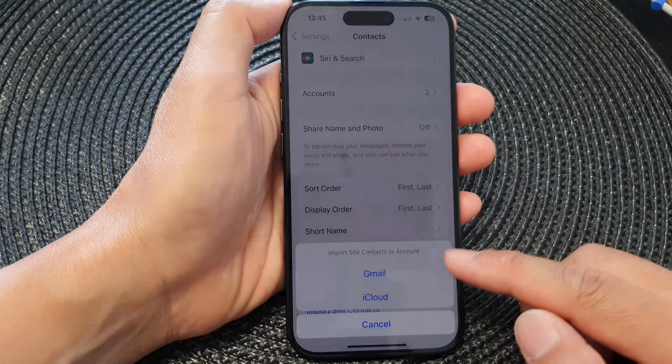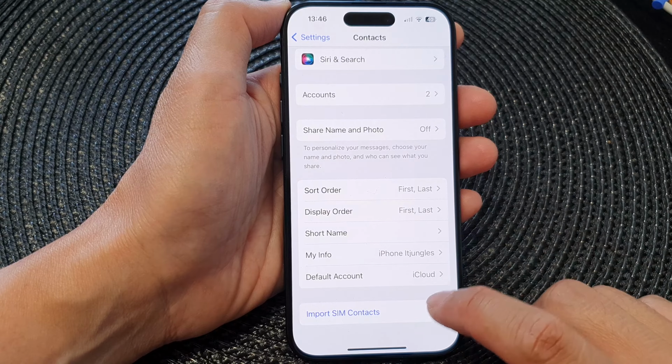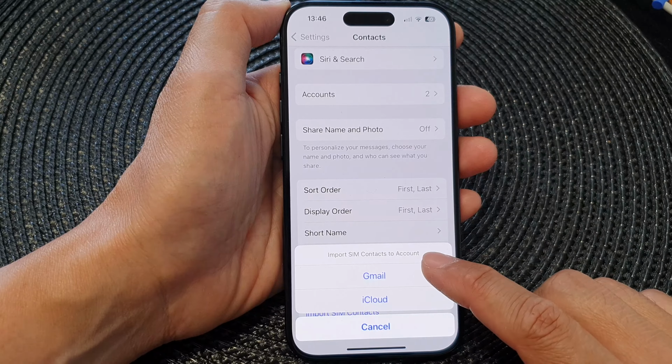In here, choose an account that you would like to import the SIM contacts to. So let's say if you want to import it to iCloud, tap on iCloud and you can see it's importing SIM contacts. And that's it. Choose an account that you would like to import your contacts to. And finally, you can swipe up to return back to the home screen.